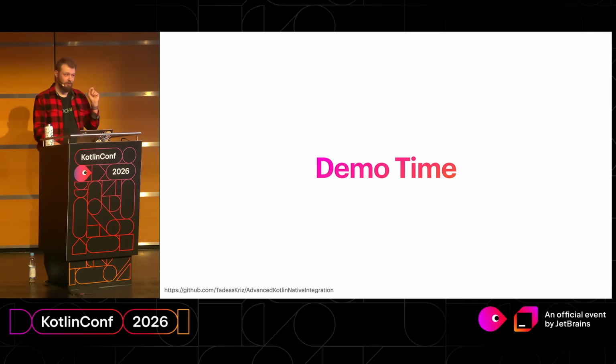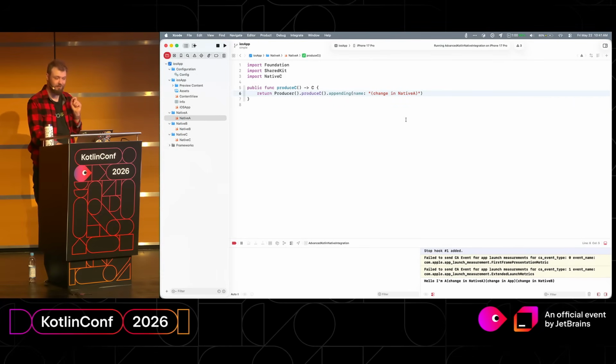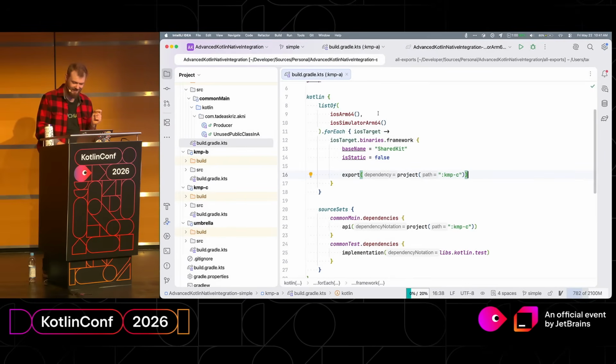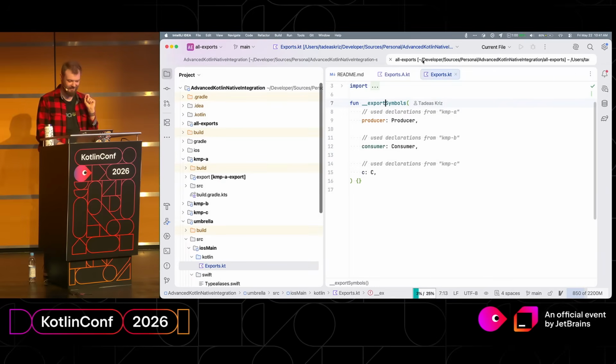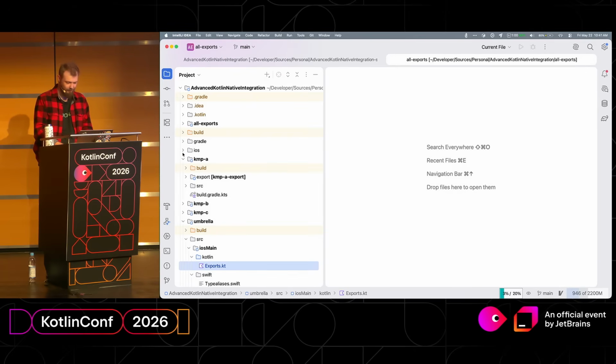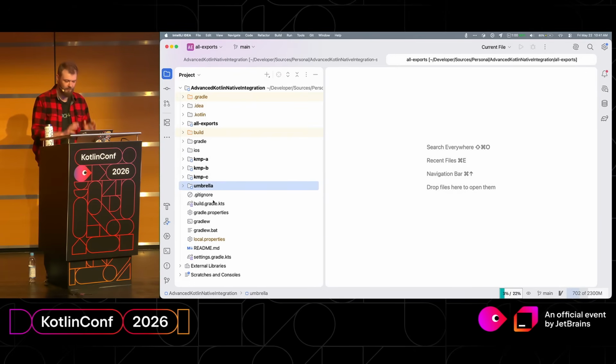With that, let's go to a second demo. It's basically the same demo. Demoing this is weird to me because of the way everything is put together. But as you can see, KMP A, B, and C, and an umbrella, nothing different.